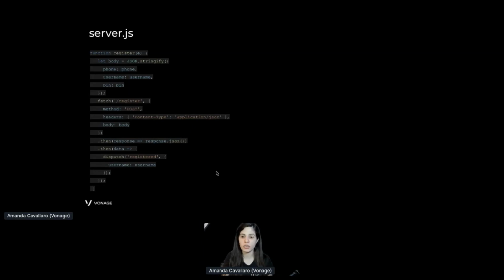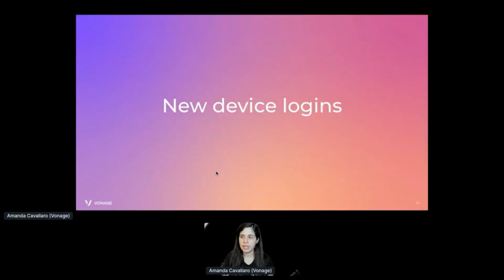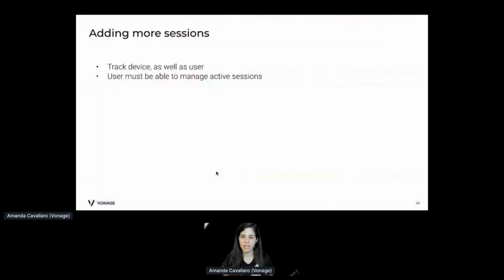Okay, so this is server.js. This is a draft example of what we can do. It is not intended to be production-ready code. If it was a real application, we would want to support other scenarios, such as identifying the device and not only the user of the application.